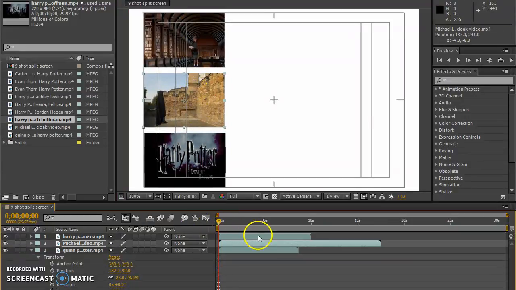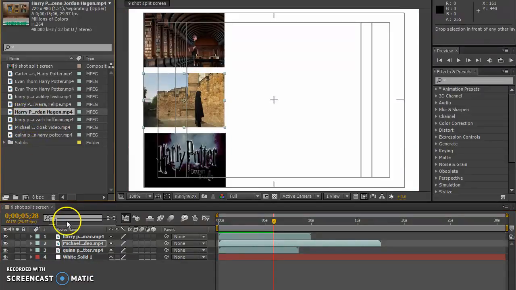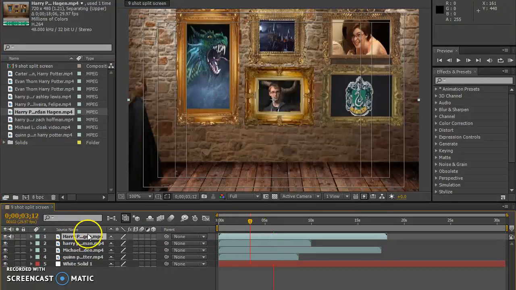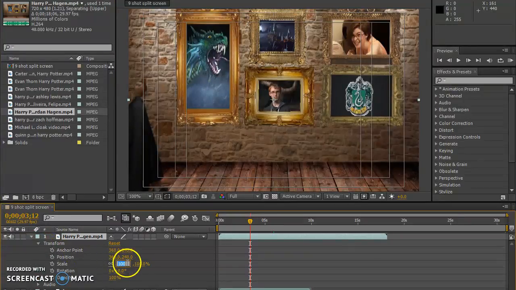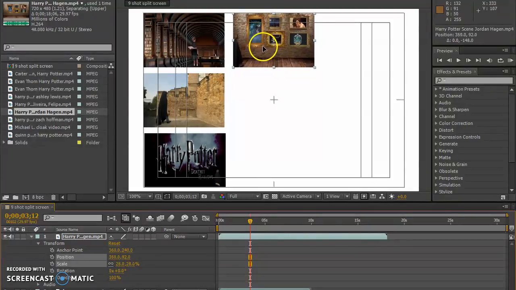If I hit play here, this is kind of cool. We've got all 3 of them are moving video. Whoa. Yeah, I know. All right, so now we've got white solid. And then we've got Harry. We've got another Harry. Bring that one down here. The value on the scale was 28. So scale 28. Put that up here.